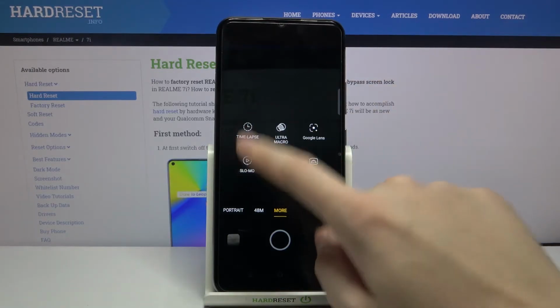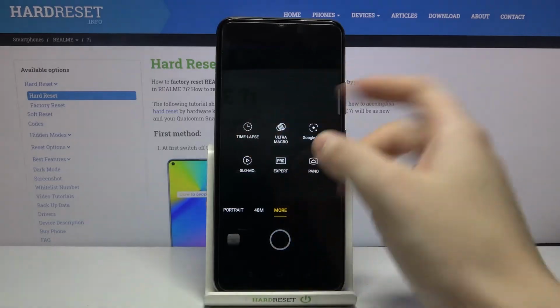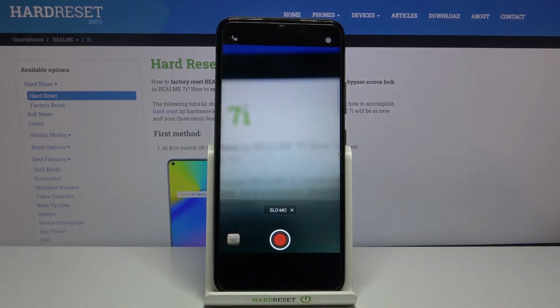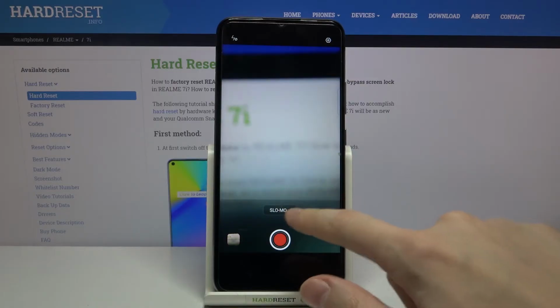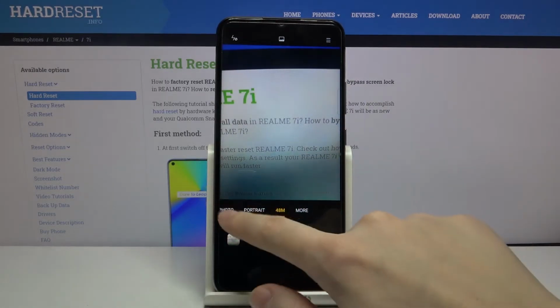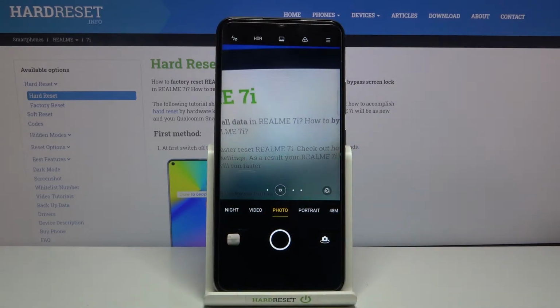For example, let me show you slow motion, just one tap to open it, and now we can start recording the slow motion video. To go back to the standard photo mode we have to just tap on this button here with X letter, and we are in 48, so let's move to the photo.